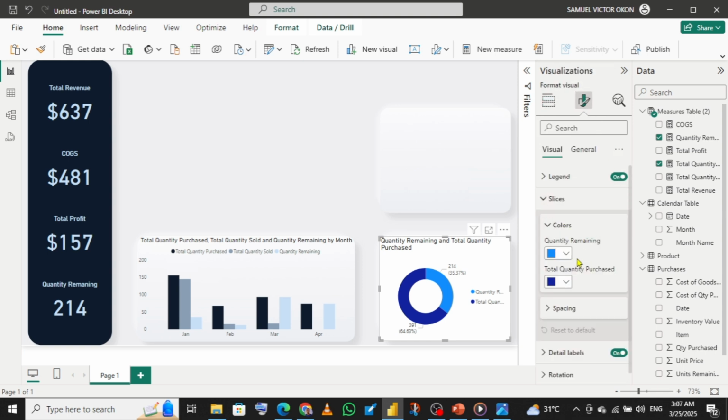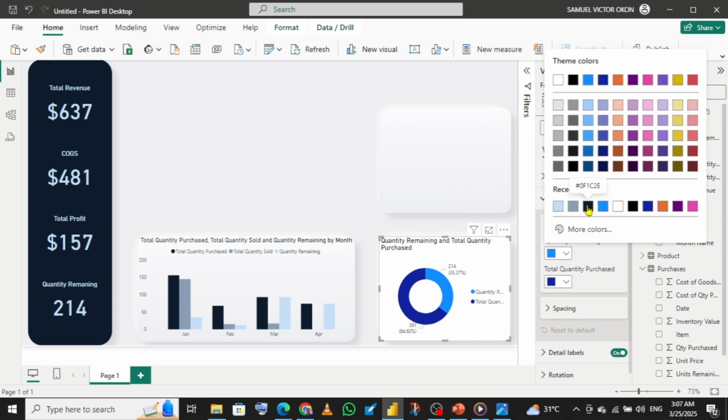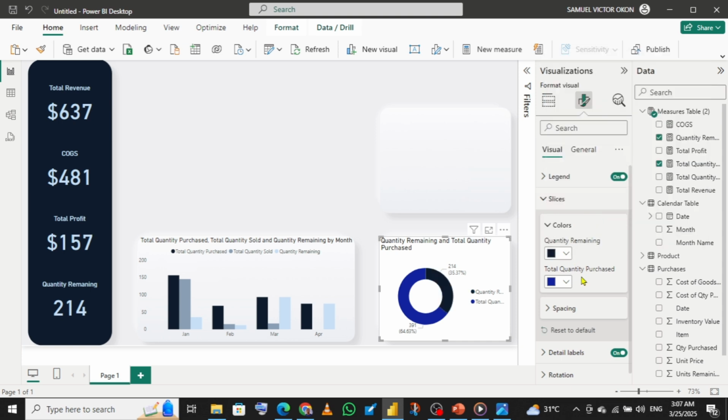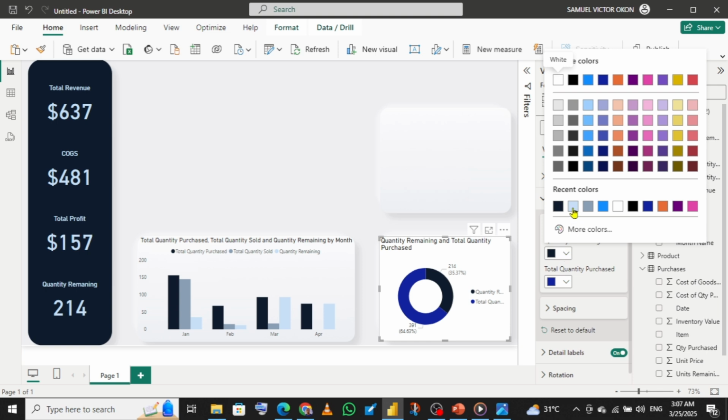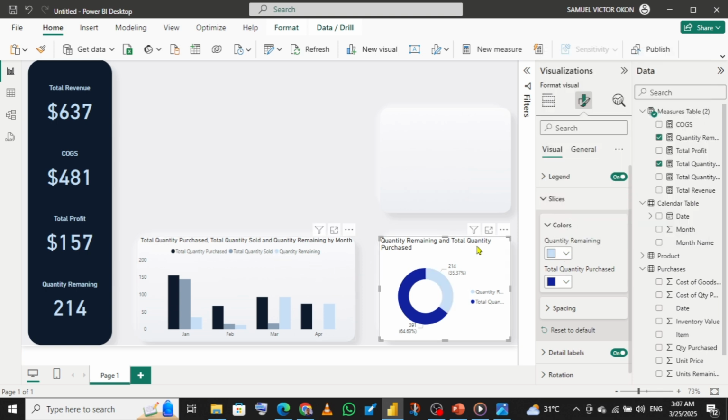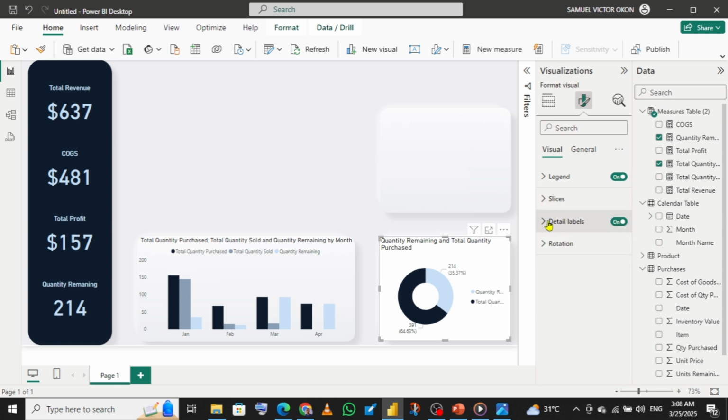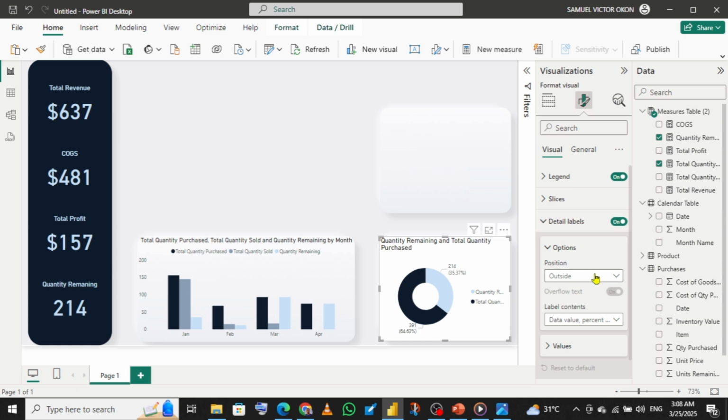The slices, I'm going to choose this quantity remaining. The quantity remaining should have this color because they need to be consistent. This is what I use here. So quantity purchase should have this color. Alright, for the spacing I want it to have a little bit of thickness, so I'll make it 48. And for the detailed label, I'm not touching that.